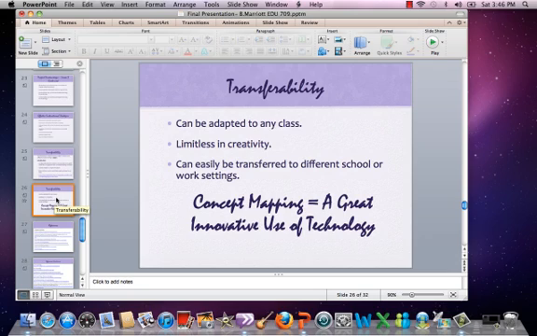Concept mapping can be adapted to any teacher, subject content, and different school settings easily. There's limitless creativity. Concept mapping is a great, innovative use of technology.